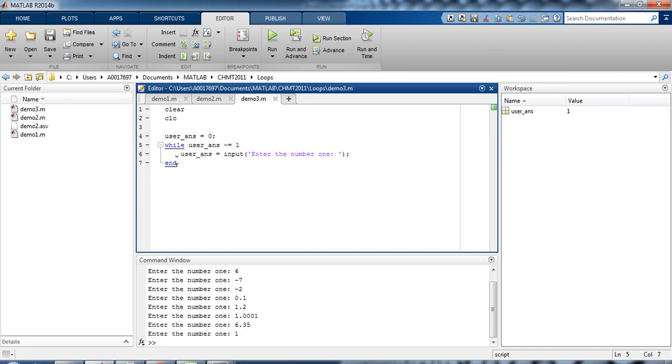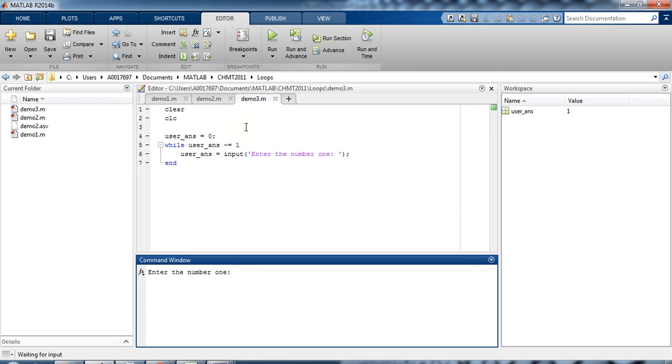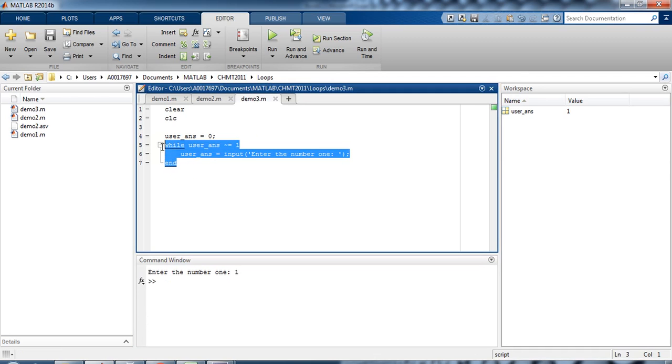And this is a very nice way of catching a user putting in the correct input. I don't know how many times the user is going to enter the wrong information. For all I know, he could enter the right information the first time, and this would look like it didn't even exist. So while loops are very nice for setting up this type of program where you don't know how many times you have to iterate.